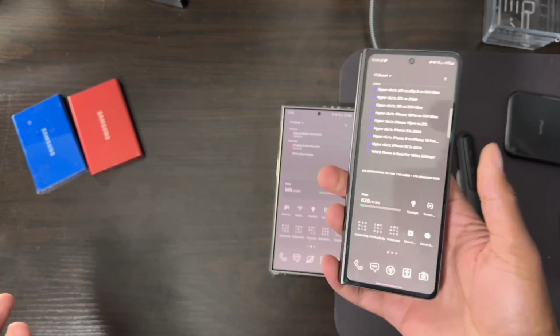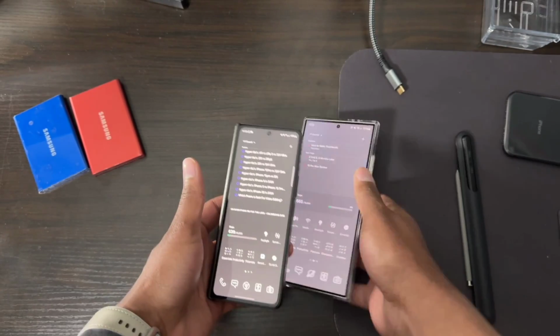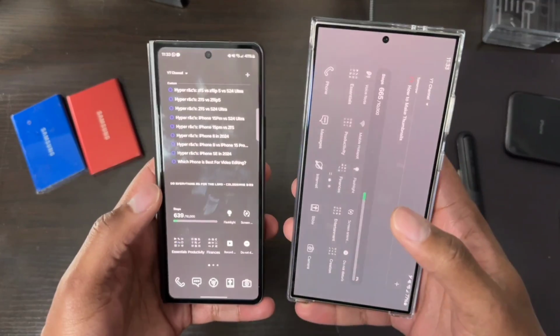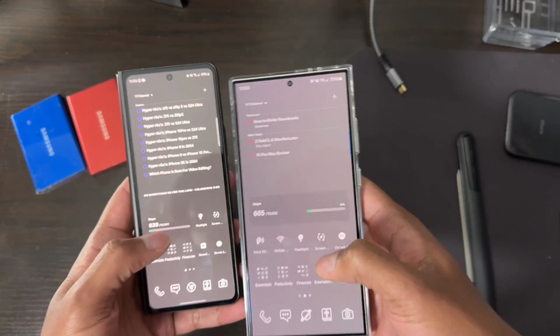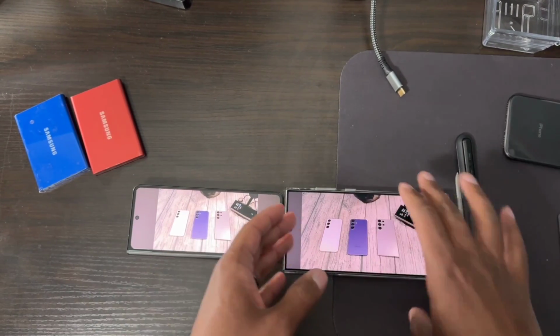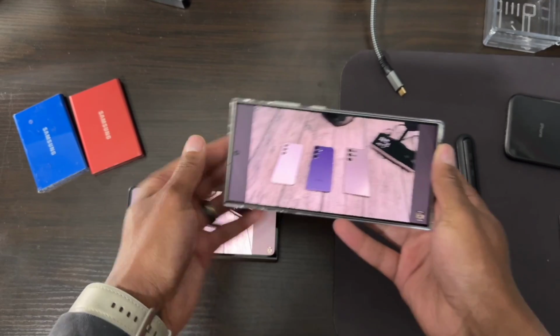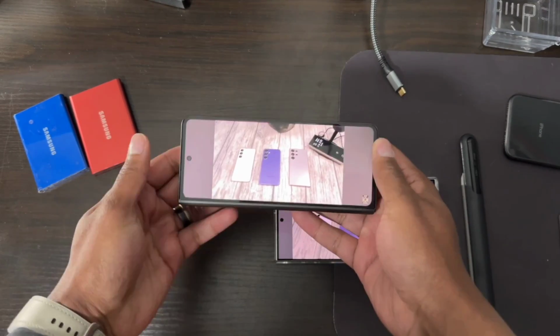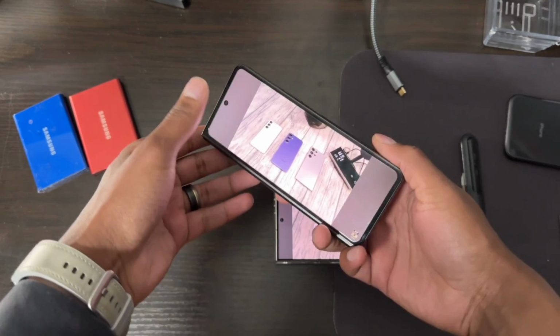Just to very quickly go over some more things about the outer display versus the S24 Ultra, you've got gaming and watching videos. I'm going to go to a video real quick. Obviously playing games and watching videos is going to be better on the S24 Ultra because it has a bigger screen than the Z Fold 5's outer display. However, the Z Fold 5 has a smaller outer display.